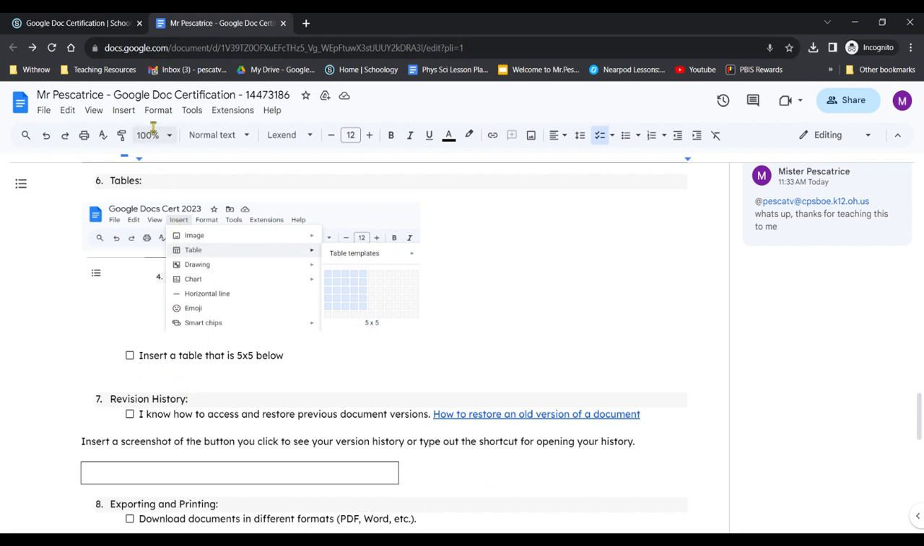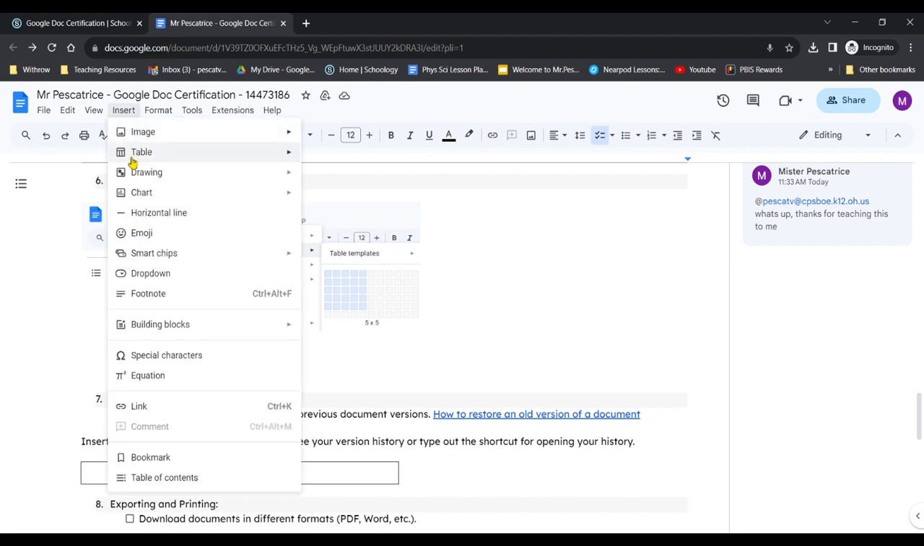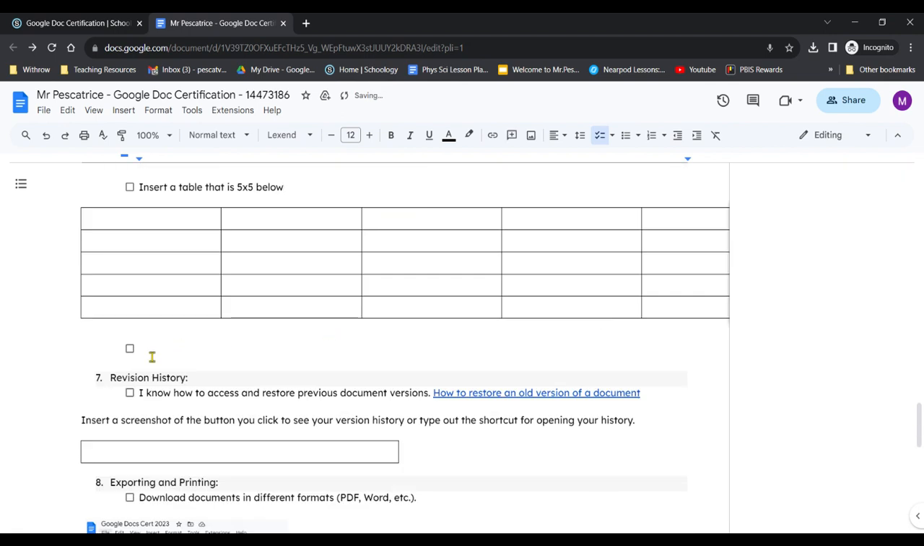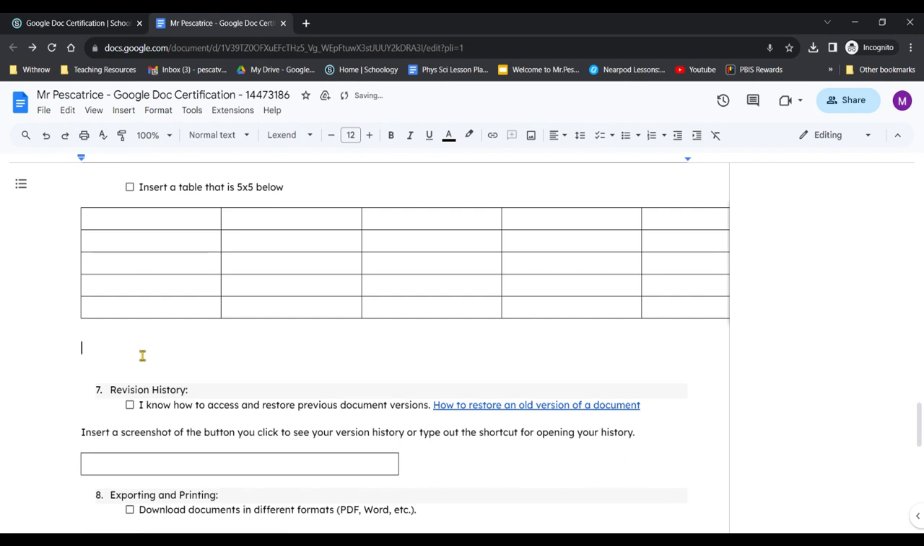So it's going to be 5 wide by 5 long. Insert, Table, this is 5x5. Click, there it is. Here's my 5x5 table. Simple. Moving on.